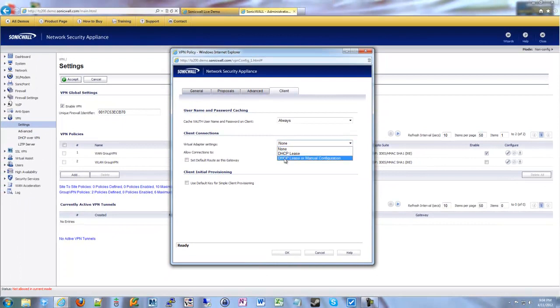I normally set this to DHCP lease or manual. I like to have the option of manual just in case I have a special case out there where somebody needs a manual IP address assigned for, you know, some sort of weird printing problem or something like that. But by default, it'll check for a DHCP IP off of our DHCP server internally, which I'll show you in a minute.